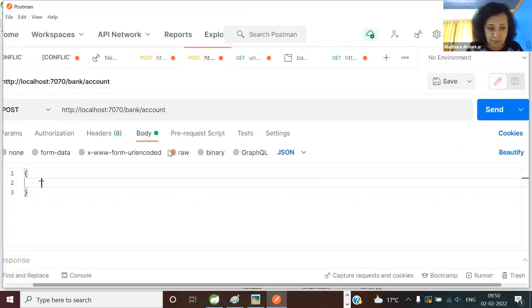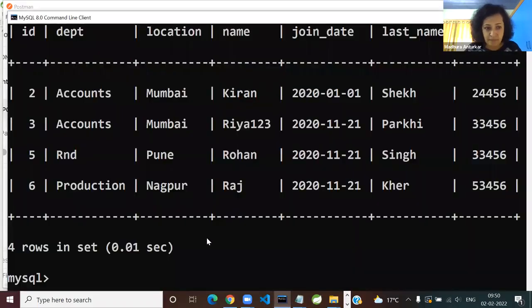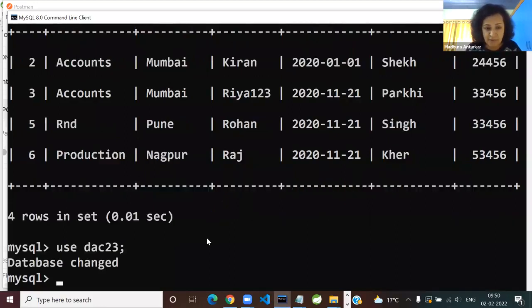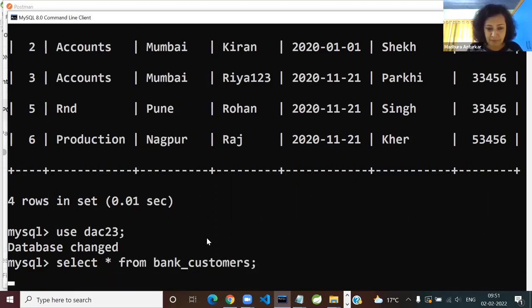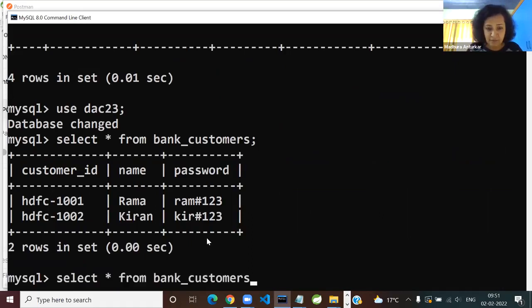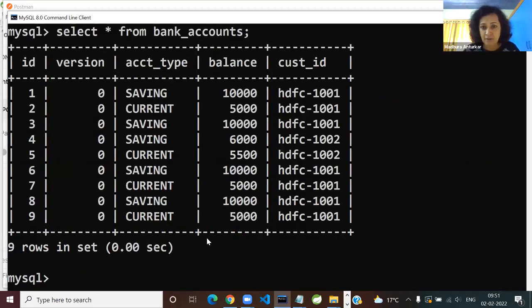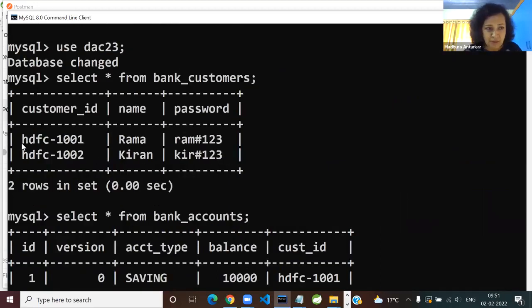Anyway, so here is your customer ID. This is my other thing. So use that 23. This was a backend database, if you remember. Select star from customers, right? And then I'm saying this from bank accounts. Okay. So I've got so many created. So let's say with the one first.